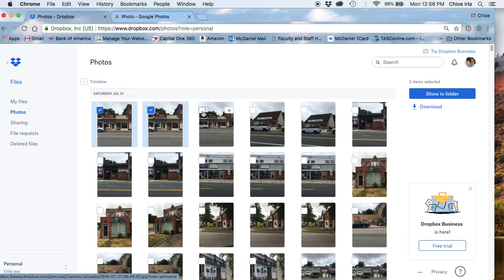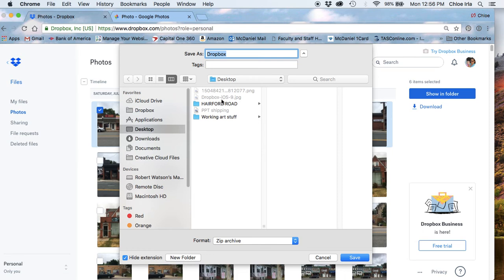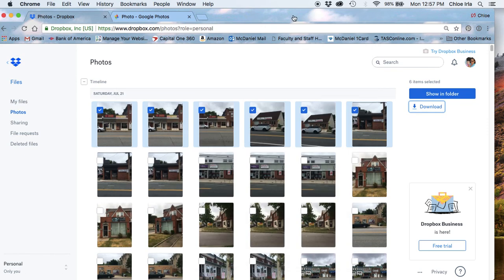So I can go through and select the photos that I want to choose, and I'm not going to select all of these right now. Hit download, and these will download as a zip archive, which just zips a large quantity of images or files together, and then you unzip it once it downloads. So I'm going to download it to my OG photos, say save.